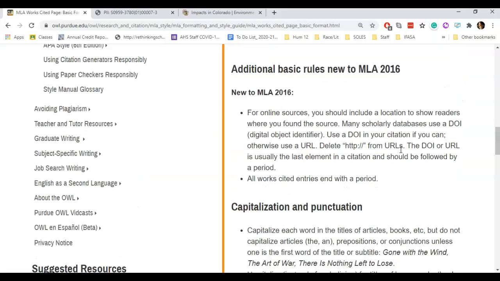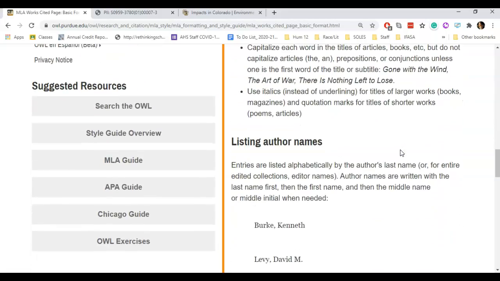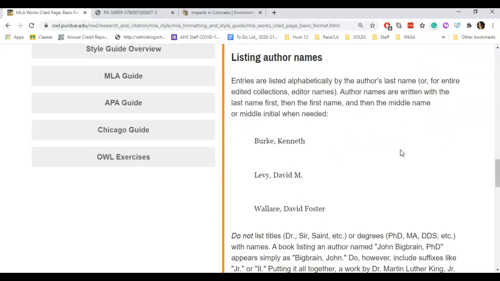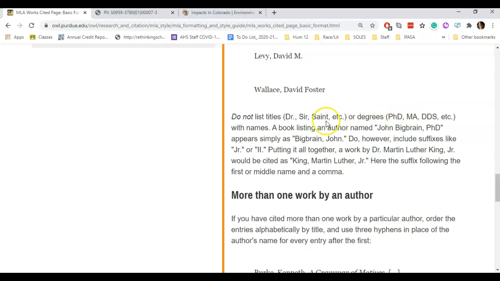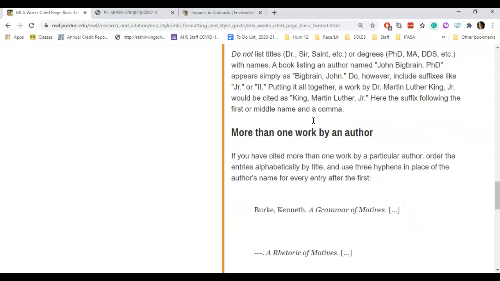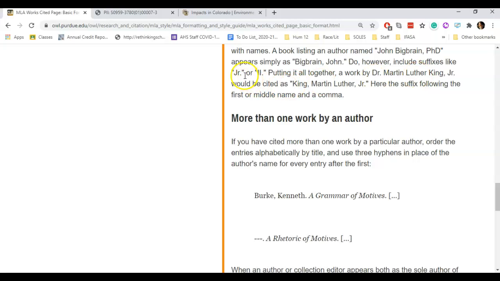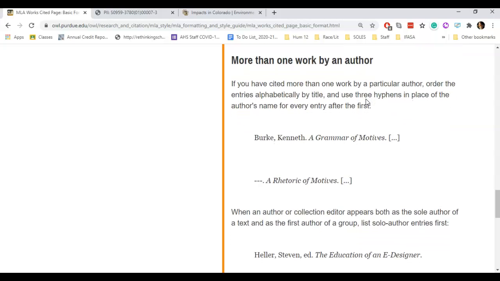But some other basic rules they have that are particularly important: when you're listing authors' names, always list it by the last name first, followed by a comma, and then the first name. You don't list titles or degrees like PhD or doctor, but include suffixes like junior or the second. For instance, Dr. Martin Luther King Jr. would be cited as King, comma, Martin Luther, comma, Jr. period. If you have a work by more than one author, you put them in the order in which they were listed.